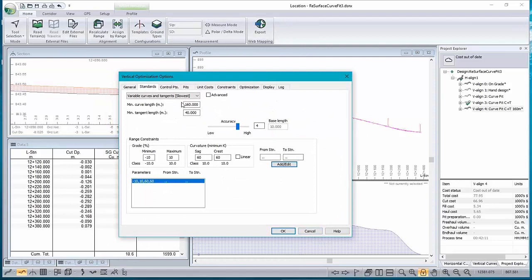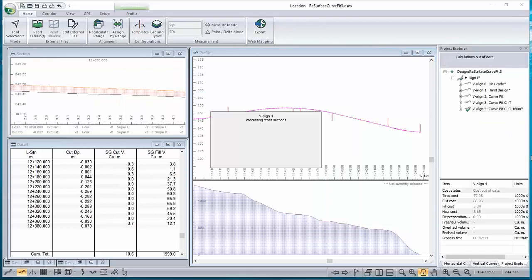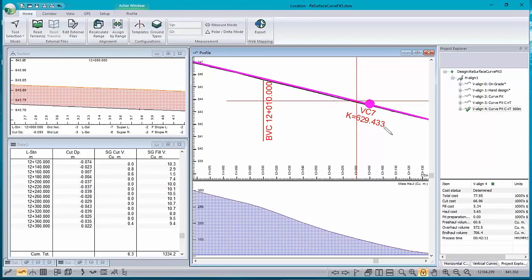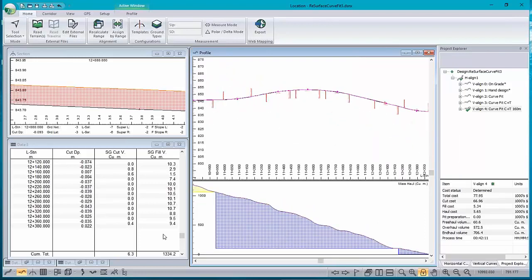Okay, so I tried a different set of parameters, and what did I get? Well, let's set that current and take a look. So it first of all put 3 curves up there instead of 2, and it put an extra curve down here, which is not stupidly large, and it came up with slightly different numbers.